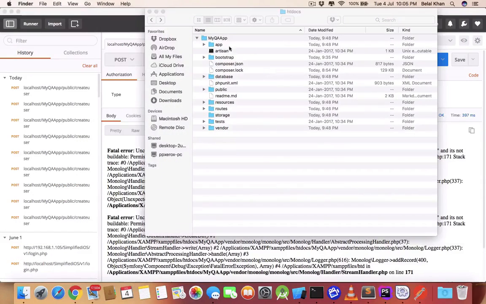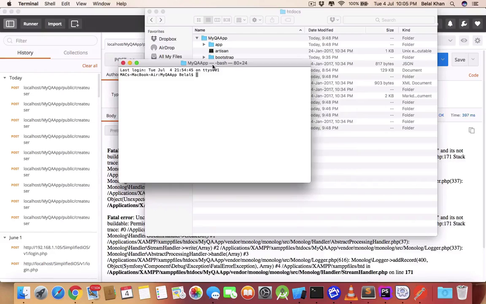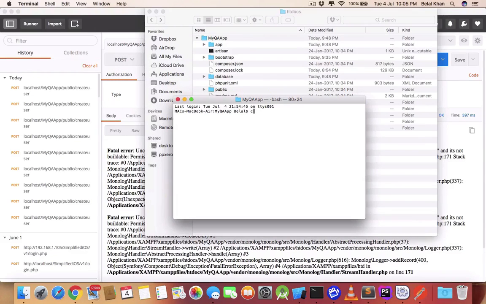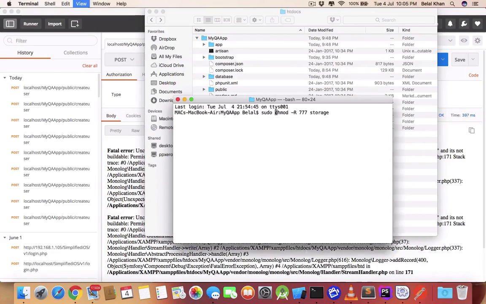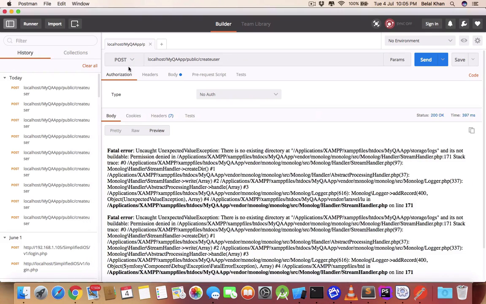So come to your project folder and open it inside terminal. That's it. Now write the command chmod -R 777 and then storage, the folder name, and put sudo above. Now this command will change the permission for this folder, and then our API should work. So give it password as it is a sudo command. So the permissions are changed. Now let's try again.